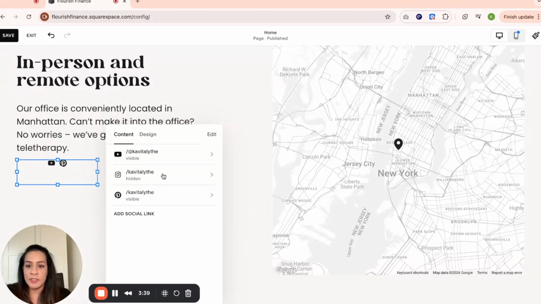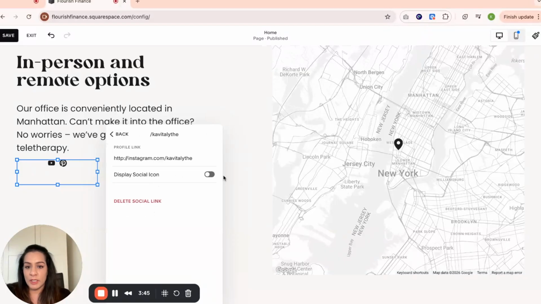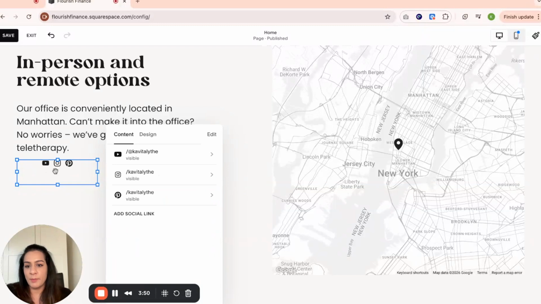Likewise, if I had one hidden but I wanted to make it visible again, I would just click on it, and you can see here it says hidden. So we'll click on it and then toggle it on and click back, and my Instagram icon has now reappeared again.